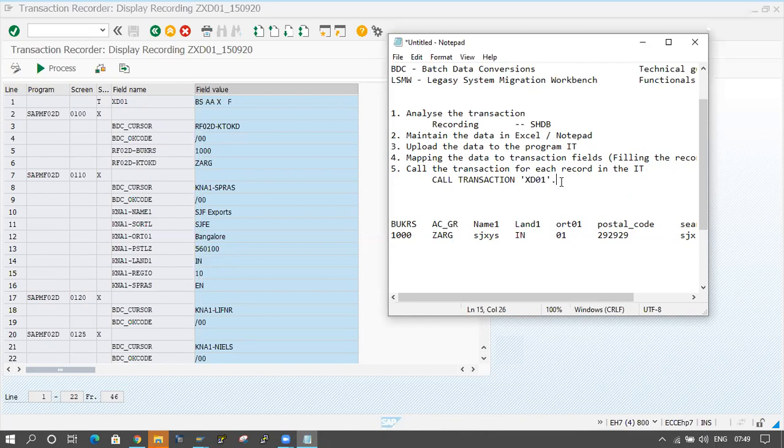Call transaction name, and after that some more syntax is there. This is not the exact syntax for BDC. Some more extra syntax is there. Tomorrow I will let you know what the use of that is. Tomorrow I will show you.